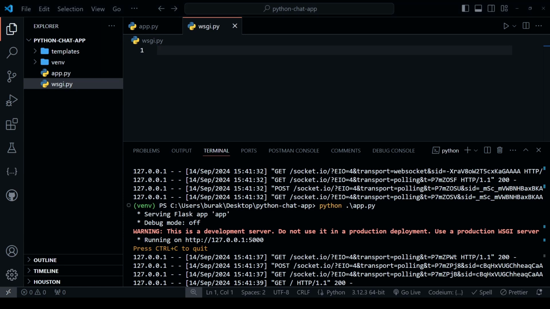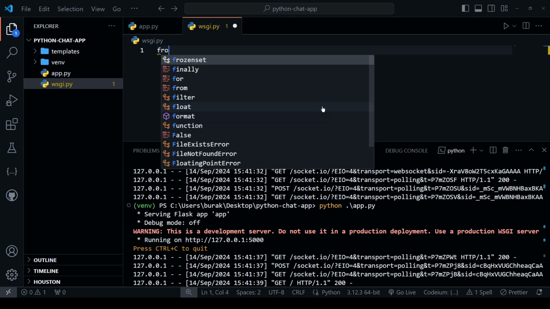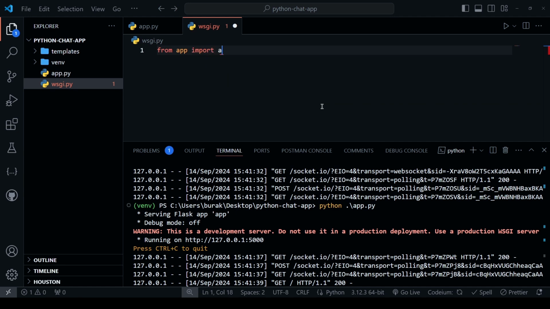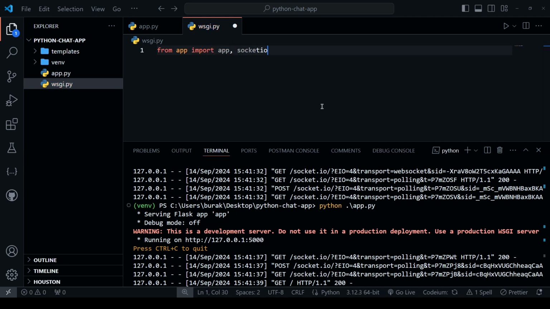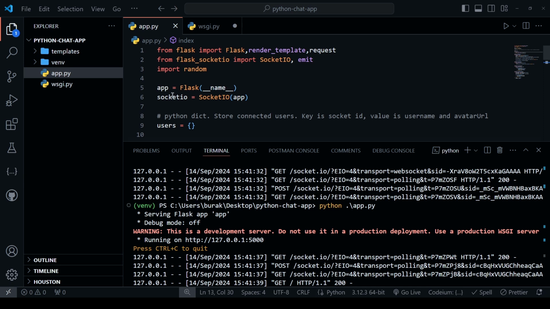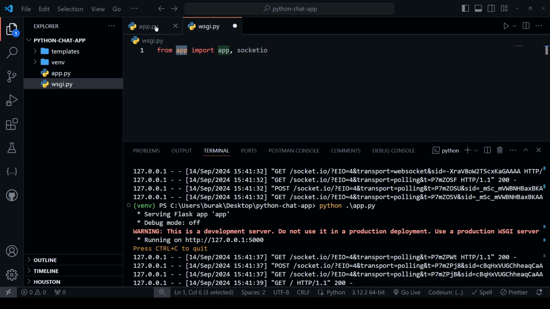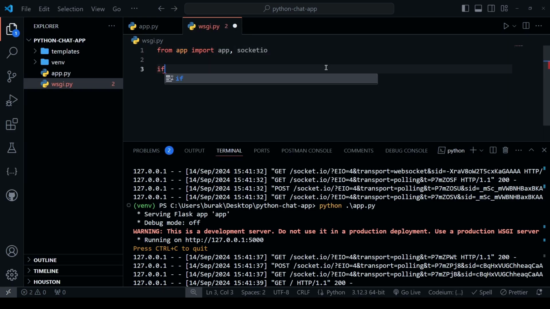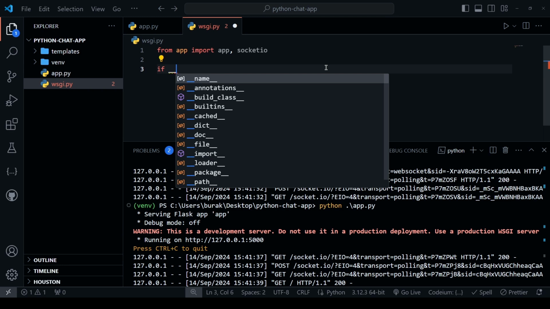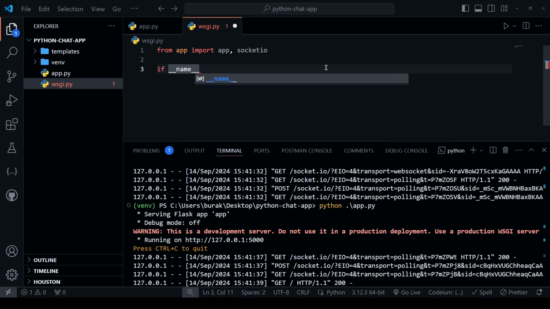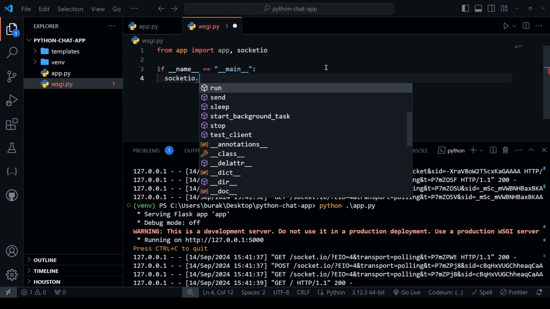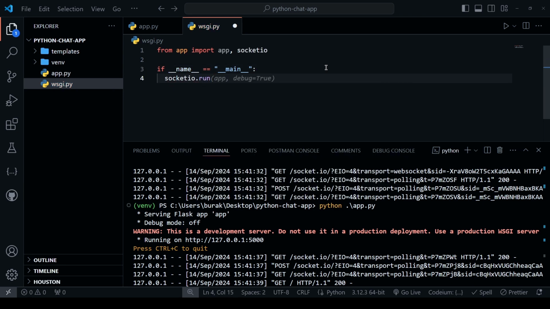And in this file, we would like to just run our app.py file. So we'll go ahead and say from app import app and socketio. Since we have these variables, we can grab them from the app.py by their names, and we'll just run this file basically. So we'll say if __name__, and just make sure you put double underscores, is equal to "__main__", in this case, we would like to initialize socketio and run our application.